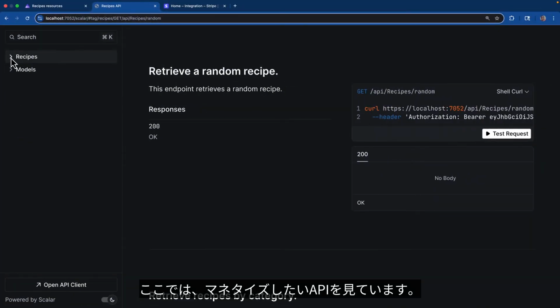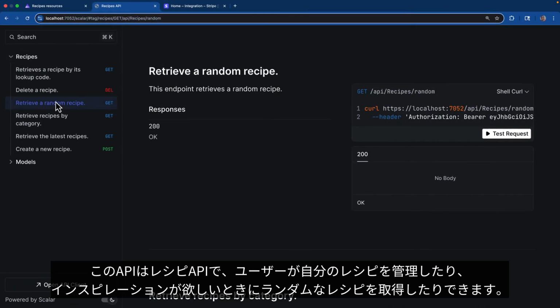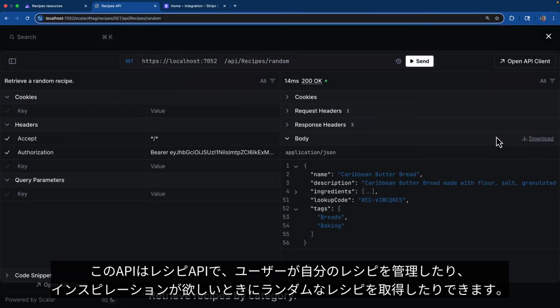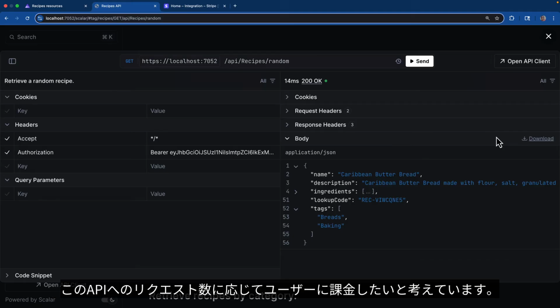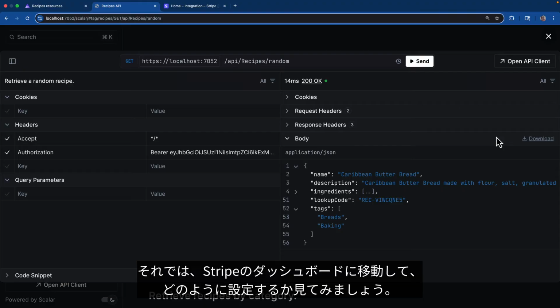Here, we're looking at the API that we want to monetize. It's a recipes API that allows users to manage their different recipes or even retrieve a random one whenever they need some inspiration. What we want to be able to do is charge users for the amount of requests that they make to this API. Let's head over to our Stripe dashboard and see how we can get this done.